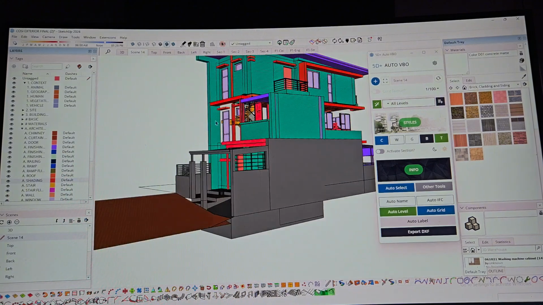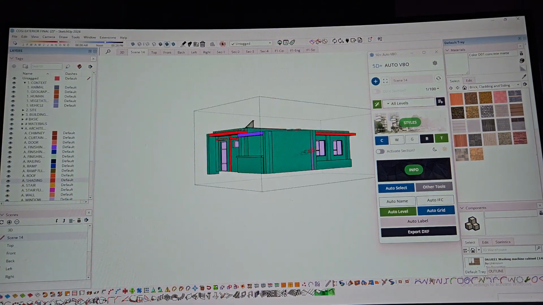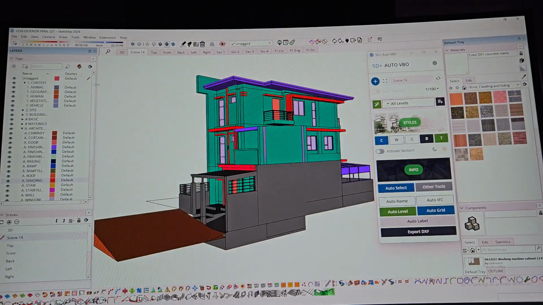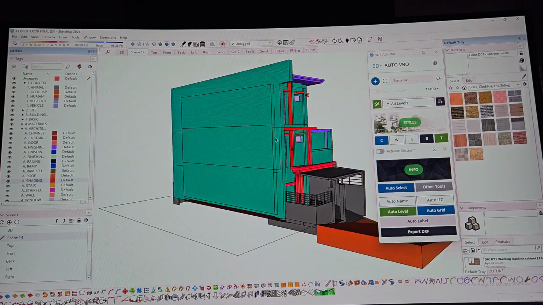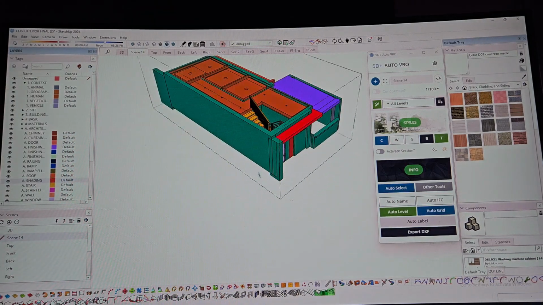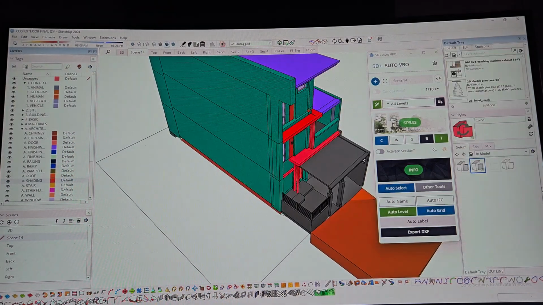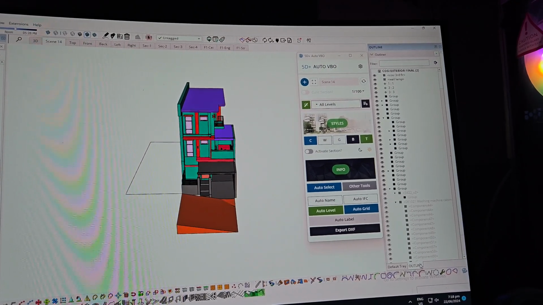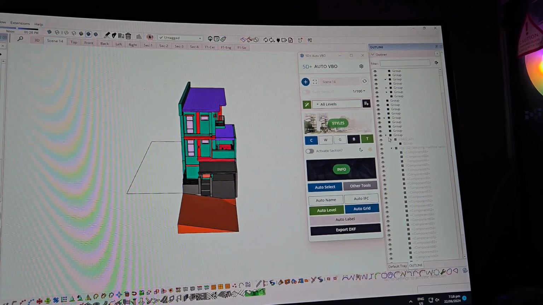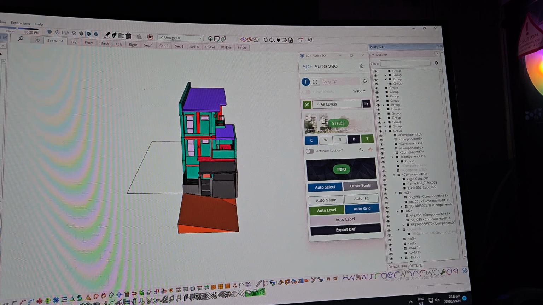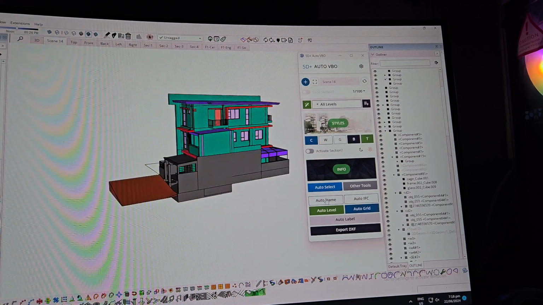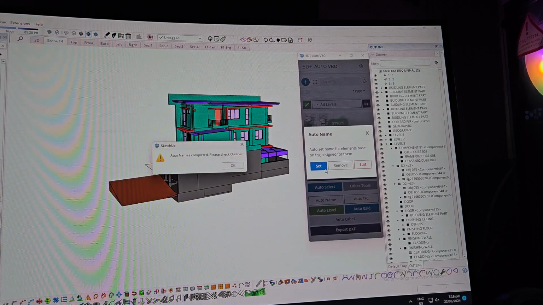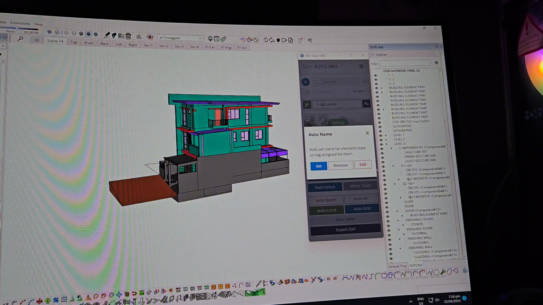And let's see. I hid actually the walls there. Everything is colored by tag, yes. And now let's try the auto name. I turn on my outliner and see that everything is called group, right? And then I just click on auto name, set. Now it's been renamed.